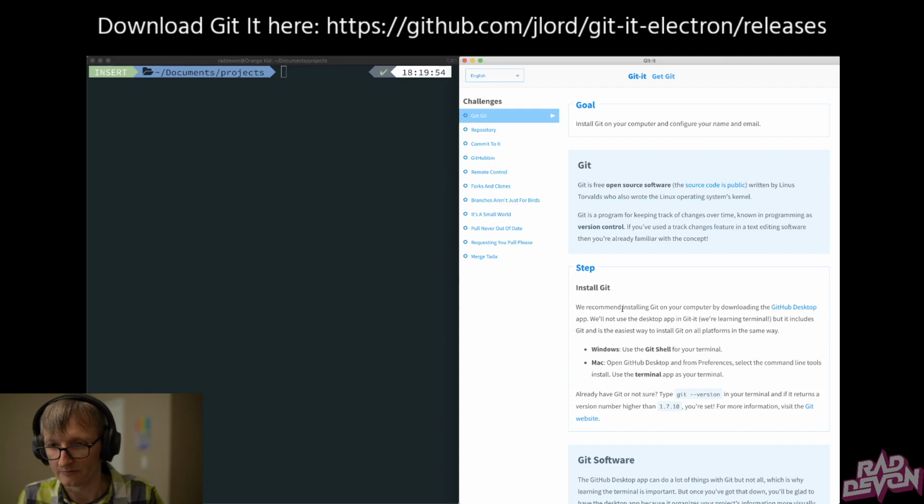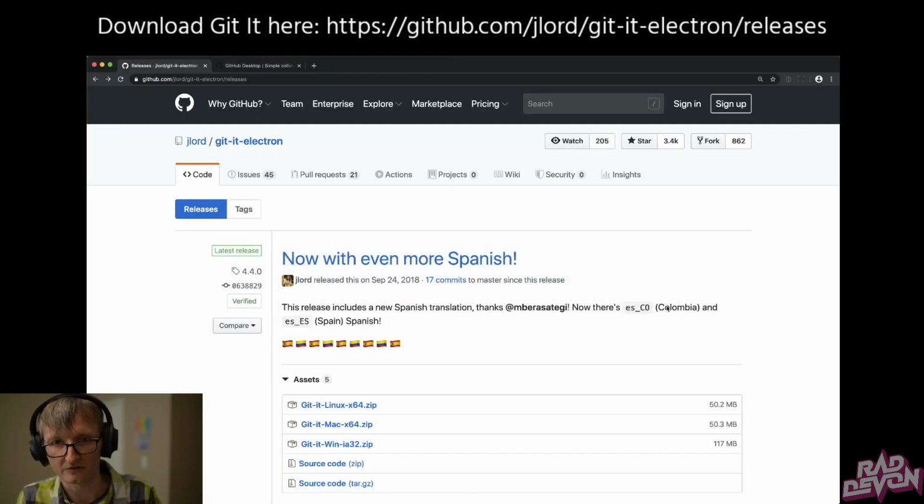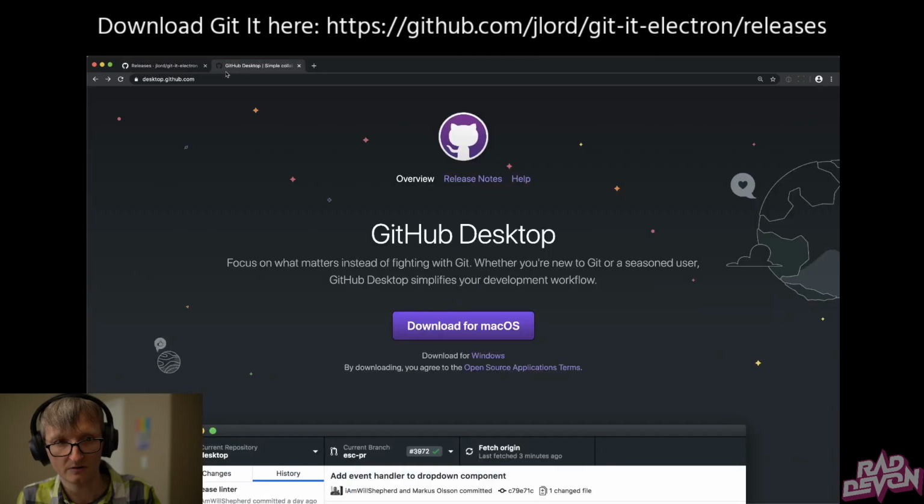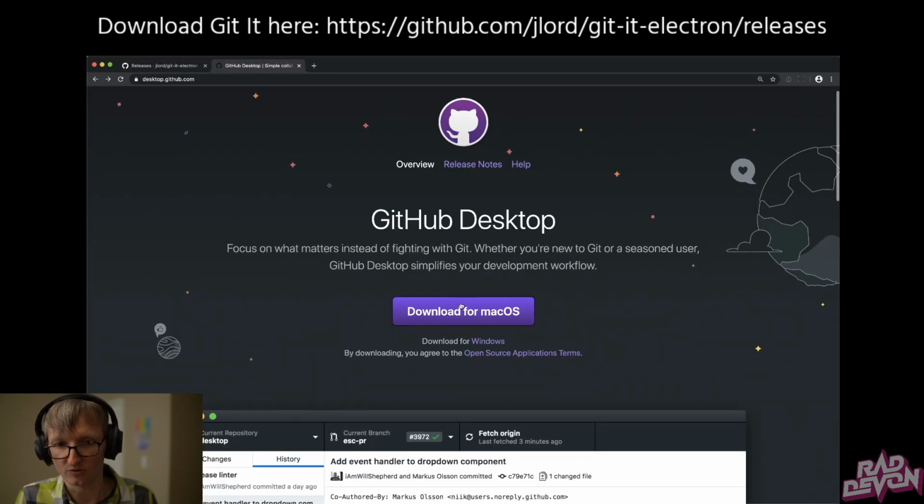They recommend we install Git by installing the GitHub desktop. You can click on that link if you have this downloaded. And if you don't, you can just go to this page, desktop.github.com. And that will give you a big purple download button for Windows or Mac.